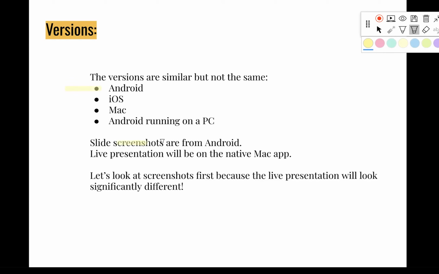So the screenshots are all going to be from Android, which means they're going to be a little different than the iOS, but really not substantively different, just slightly. And then there's a Mac version, which is what I'm going to use when I share my screen. And then there's a way on a PC that you can run the Android version.